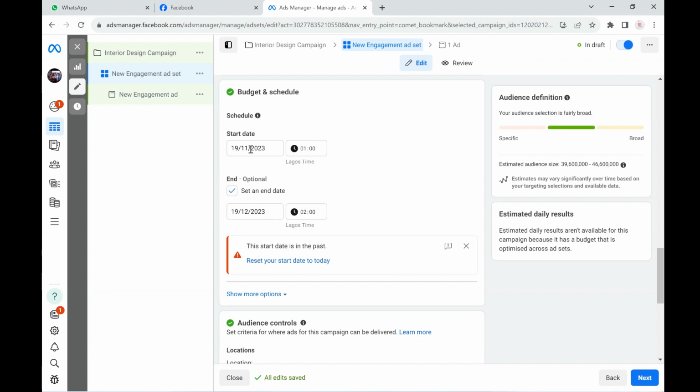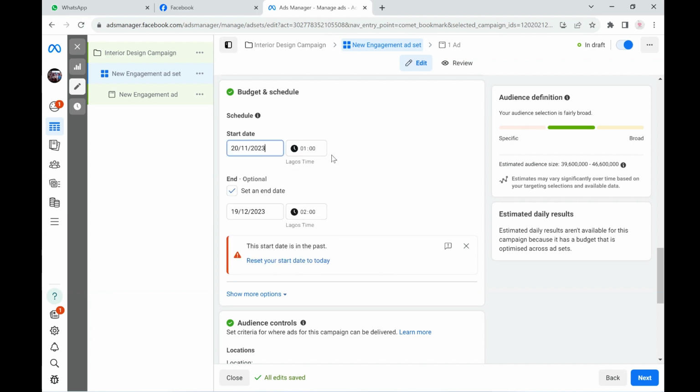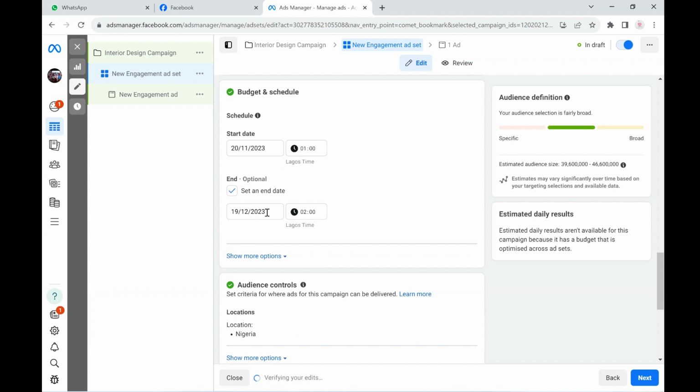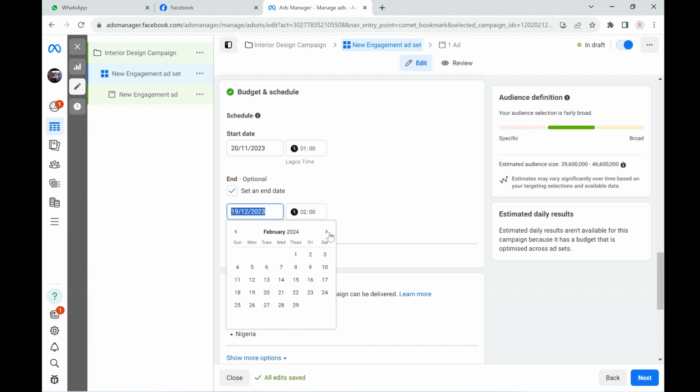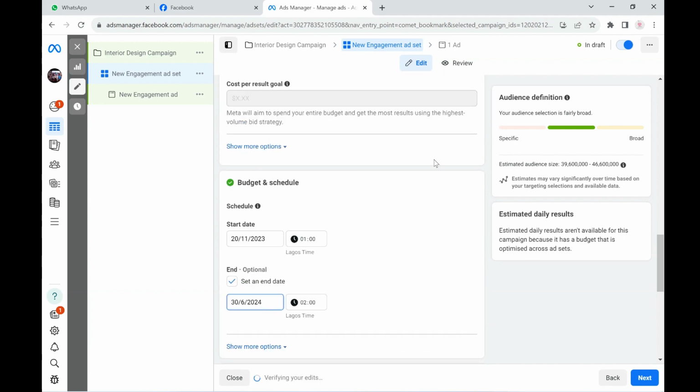Okay. The start date, I think I might make it tomorrow, being 20th and 1:00. Then the end date, I can make it run for about 6 months. That's fine. You see, we do not have any error anymore.